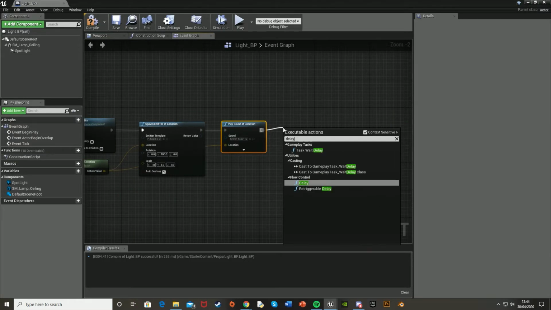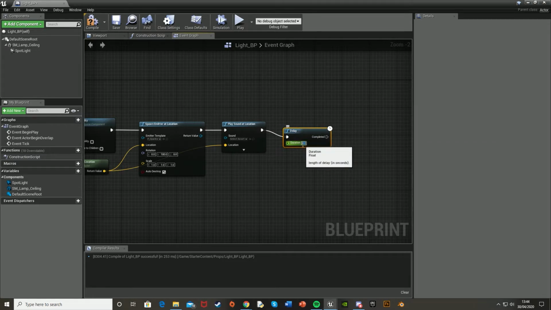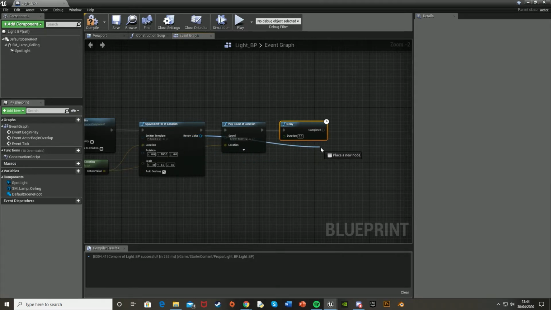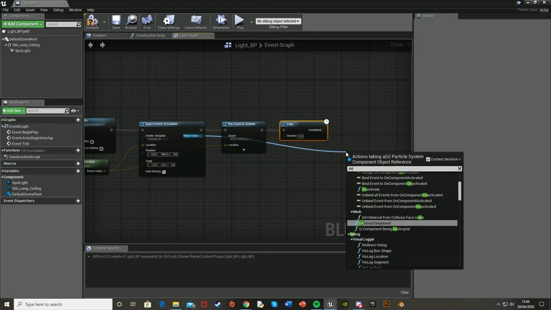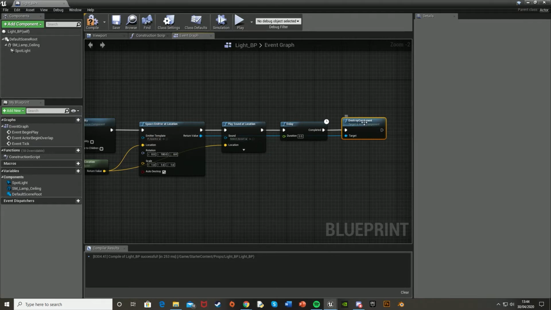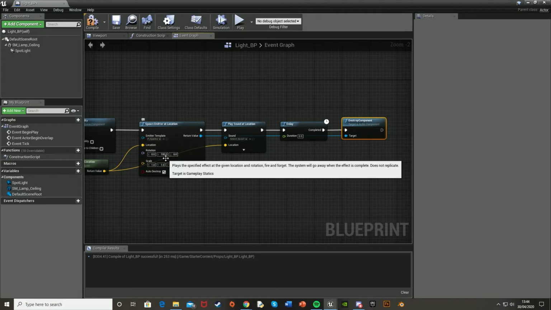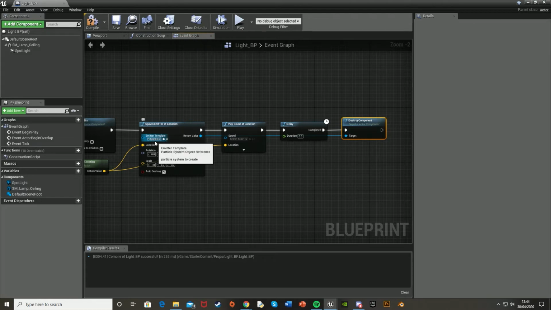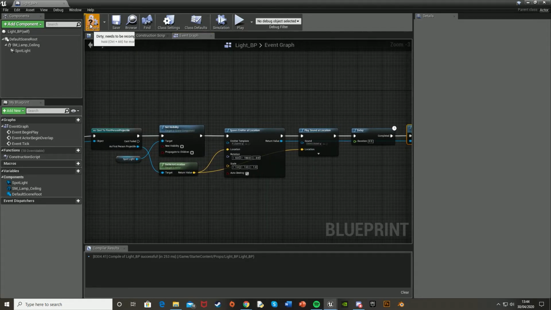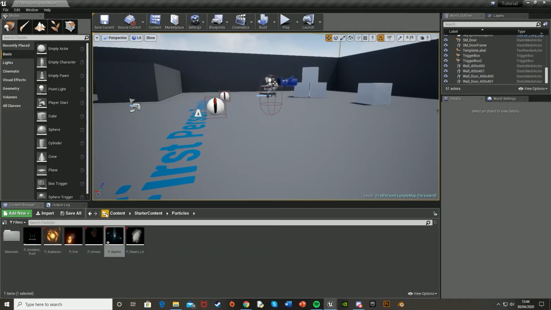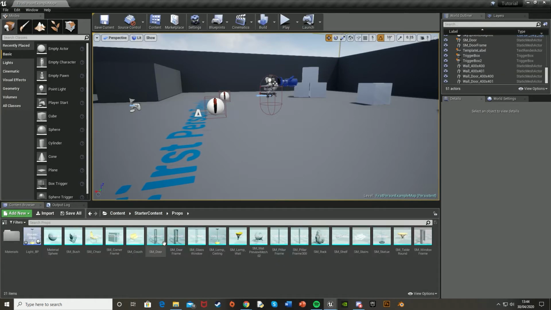After this, I'm going to get a delay and set it to 0.5 seconds. And then after this, we're going to want to get the return value from our spawn emitter at location and just do destroy component. You don't need to do this if you're not using the starter content sparks, but I am because this particle would loop otherwise. So I'm going to set it to 0.5 as that's how long I want it to last, and then just destroy it so that it doesn't loop. Then we hit compile, close this, and then just drag and drop this blueprint into a scene.